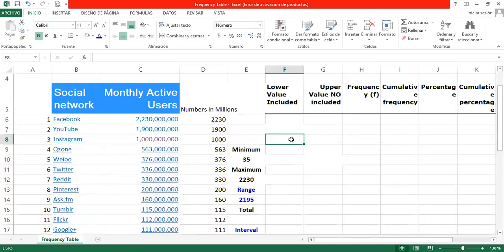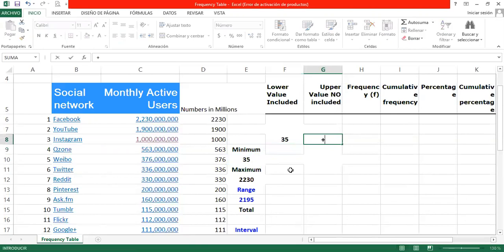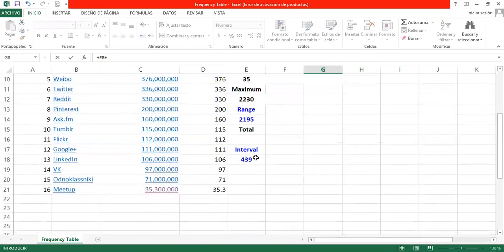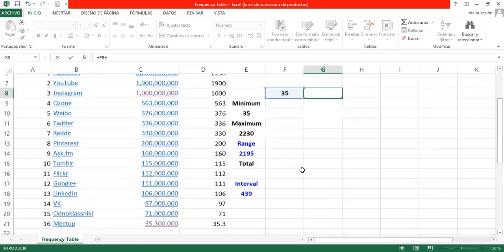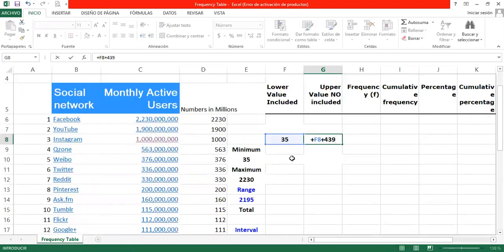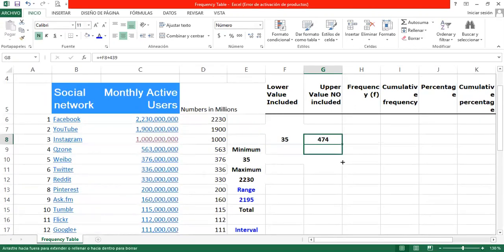Now, to build my 5 intervals with the lower and upper values, the first lower value is my minimum. So equal, minimum, enter. This is my lower value. And my upper value will be equal the minimum value, or the number on my left, plus the interval, which is 439. Enter. Because I will have 5, I will scroll this down 4 more times.